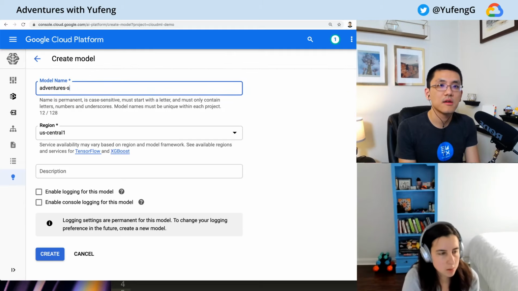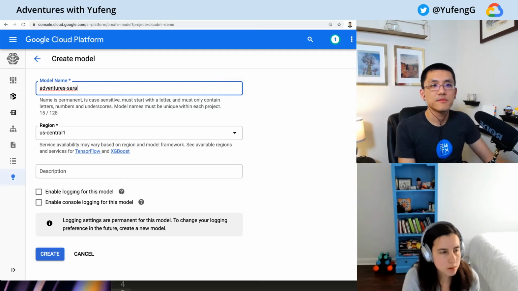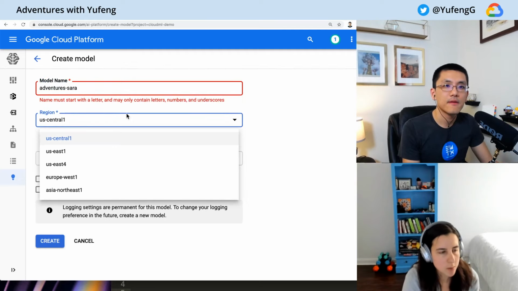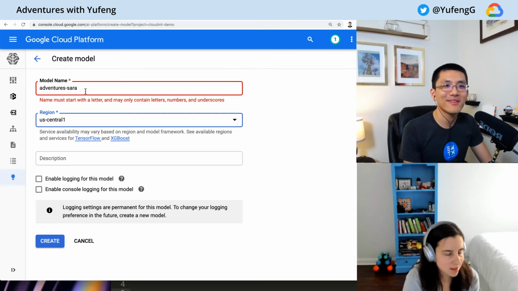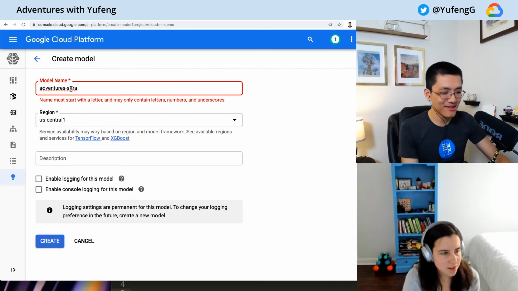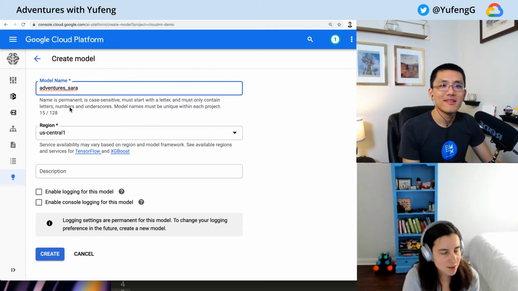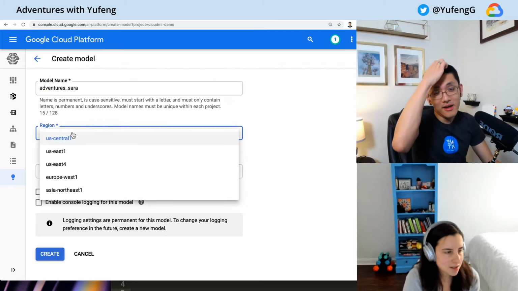So a model resource is where you put all your versions. A model can have many versions, I think hundreds apparently. My model cannot have dashes. Dashes are not welcome here. Nope, no dashes here, only underscores. All right.